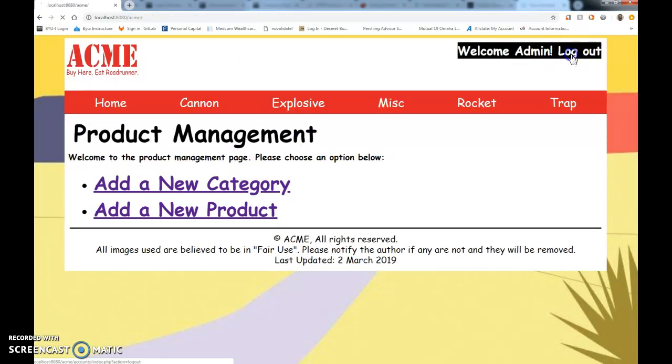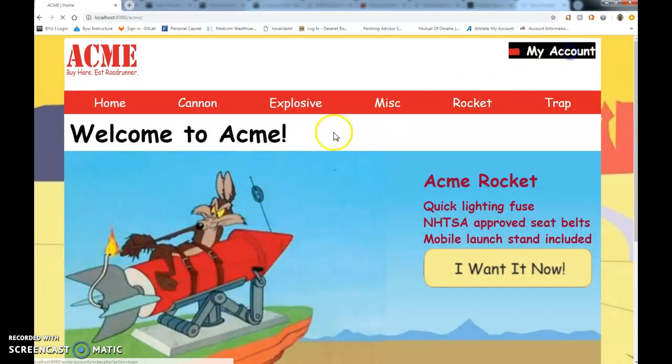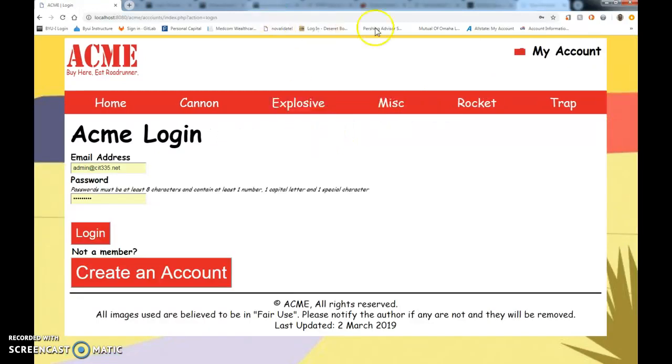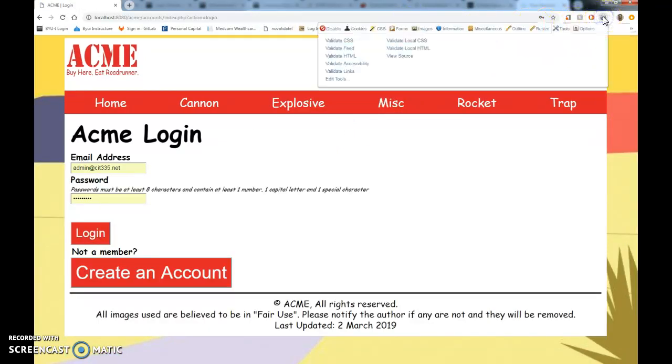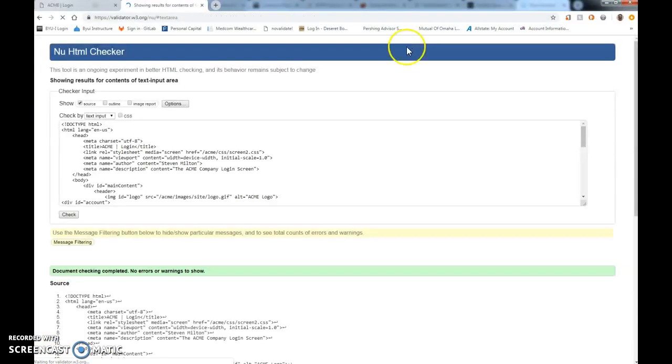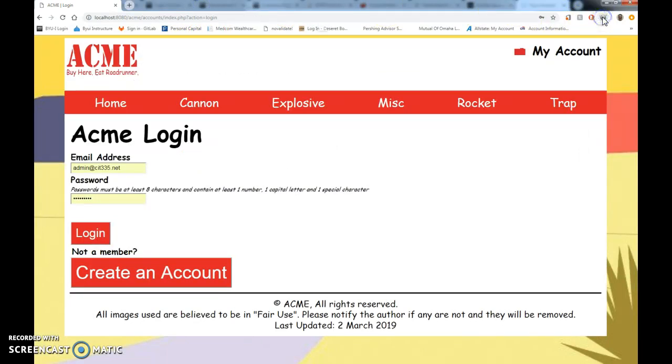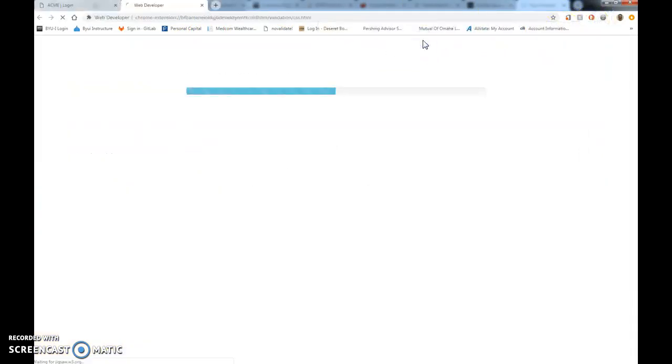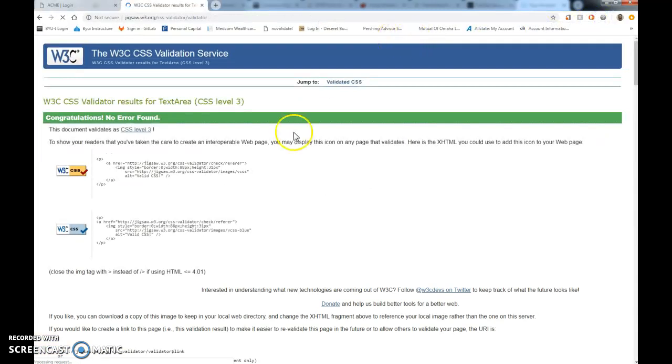When we're on the admin screen, we can do a validation of the HTML to see that it is valid HTML with no errors, and the CSS is valid as well. So we can go check that. Everything there works fine and returns what it's supposed to return.